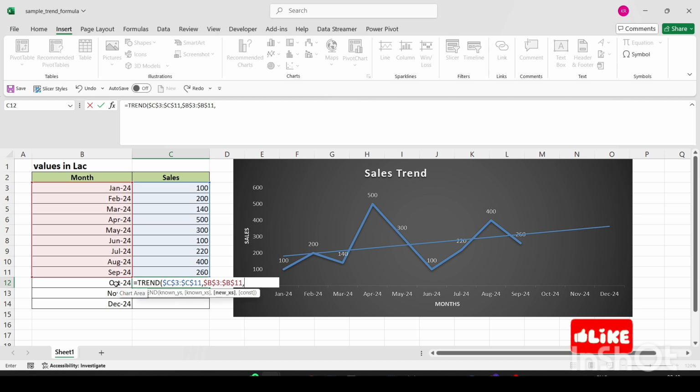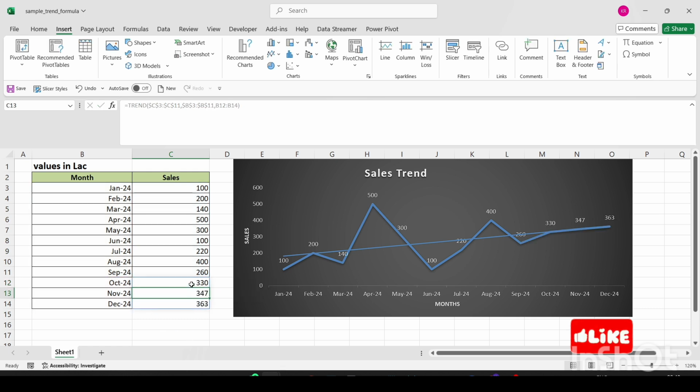We want to know the trend of the upcoming 3 months, from October to December. So our new_x's is October to December, and now simply press enter. Here we can see that we have got the forecasted sales values for October to December, and the trend is increasing. So we can conclude that in the upcoming months our sales will increase.